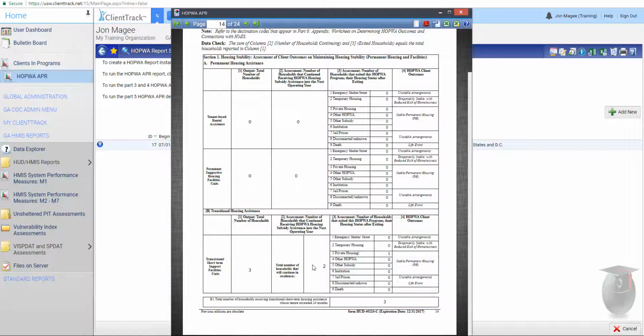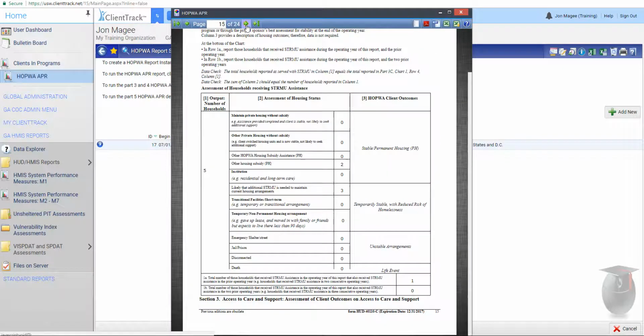If it spans more than just the current reporting year that you're using for this report. And then for people that exited, it will have them broken down here, their outcomes. And then down here, total number of households receiving transitional short-term housing assistance whose stay exceeded 24 months. So this is people that have a long enrollment into that project type. So we'll go ahead and continue on here and look at this information.